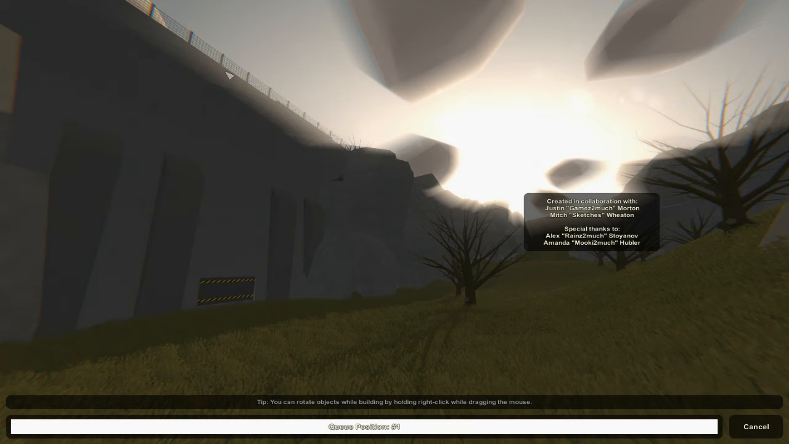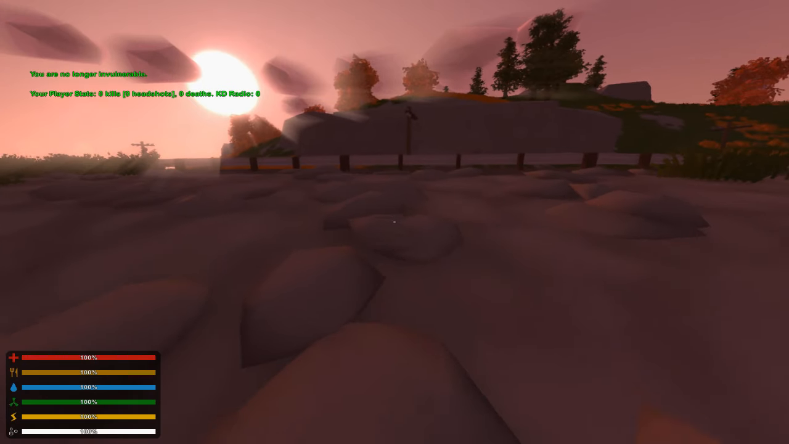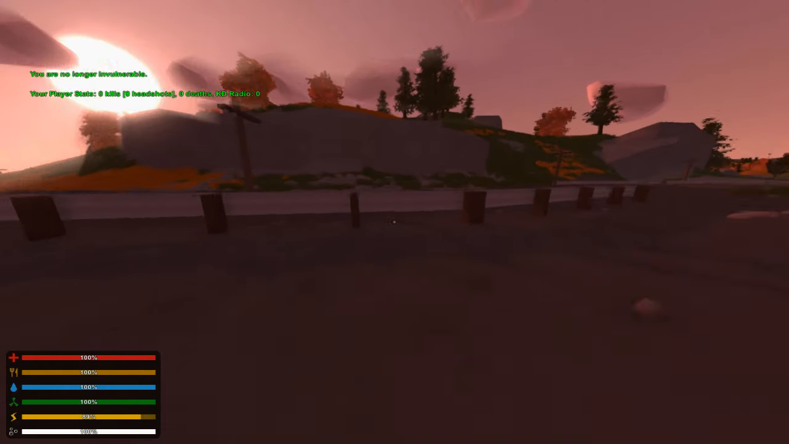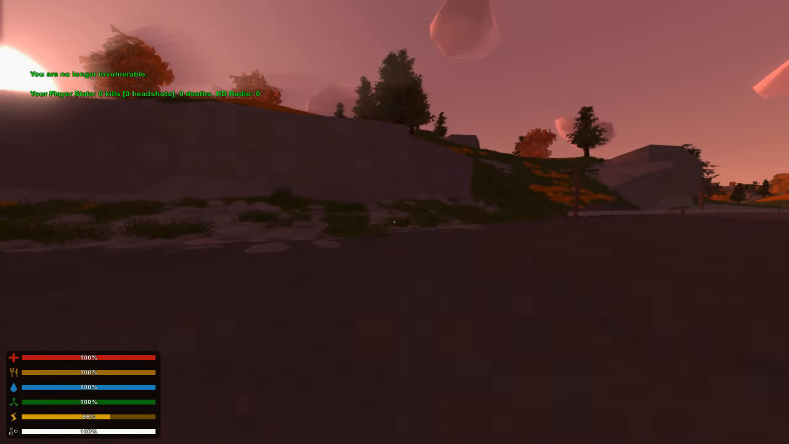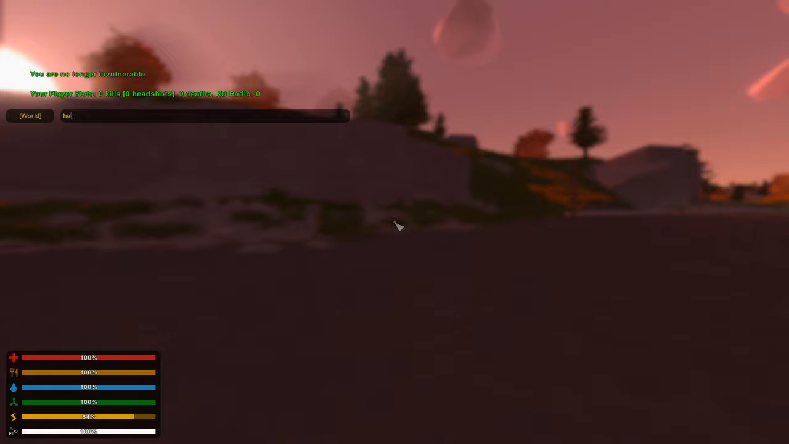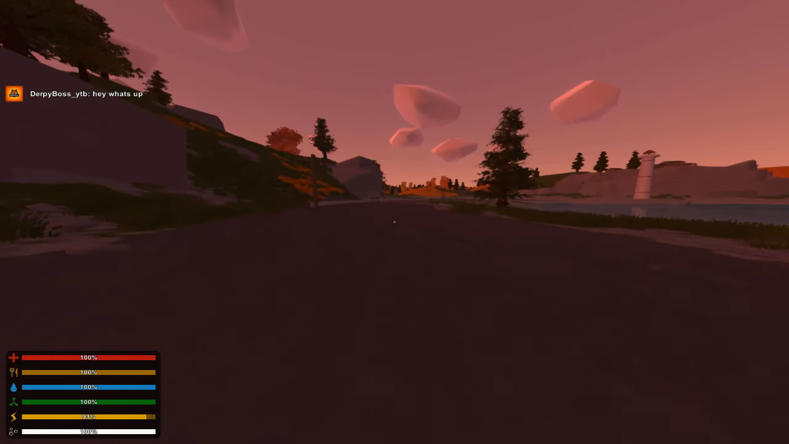Okay, anyway, it should be loaded in. Should be loading in. We should be good. Hey, there we go, we're in. Alright. You're no longer invulnerable, your player stats: 0 kills, 0 headshots, 0 deaths, kill death ratio 1.